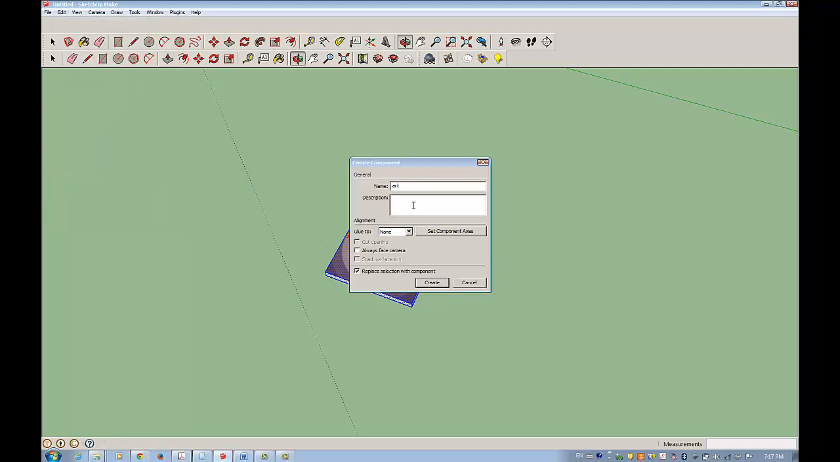If I wanted, I could give it a full description. It could be a specification, but we're going to be a little bit lazy. I'm a little bit lazy with my components, and I'm just going to call it Art 1, let's say, and Create. Now notice I have Replace Selection with Component. That means that as soon as I click Create, it's going to become a component. I don't have to insert it later.